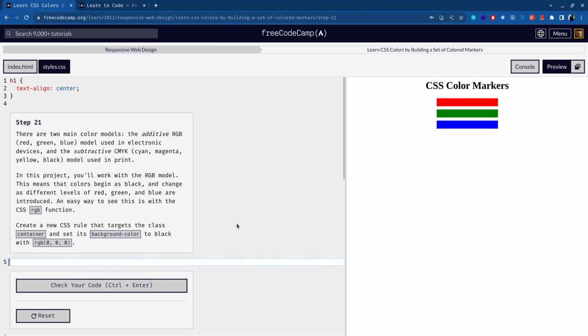There are two main color models: the additive RGB red, green, blue model used in electronic devices, and the subtractive CMYK model used in print. In this project you will work with RGB model. This means that colors begin as black and change as different levels of red, green and blue are introduced. An easy way to see this is with the RGB function. Create a new CSS rule that targets the class container and set its background color to black with RGB 0 0 0.